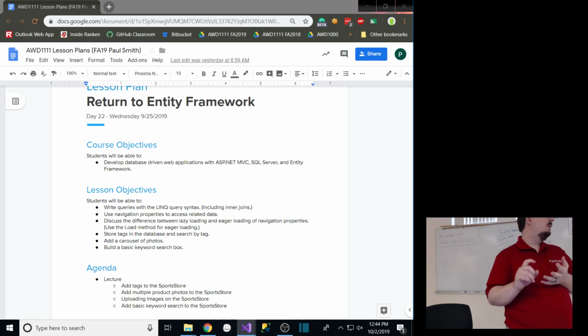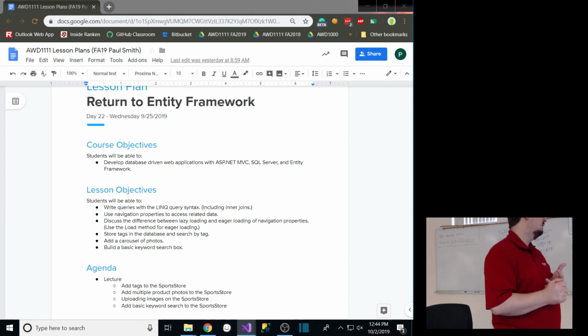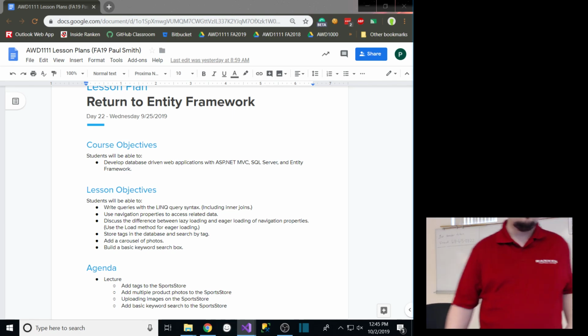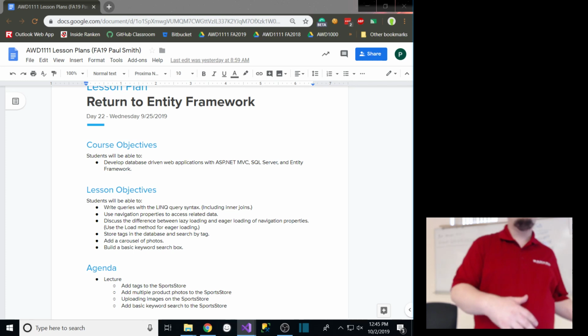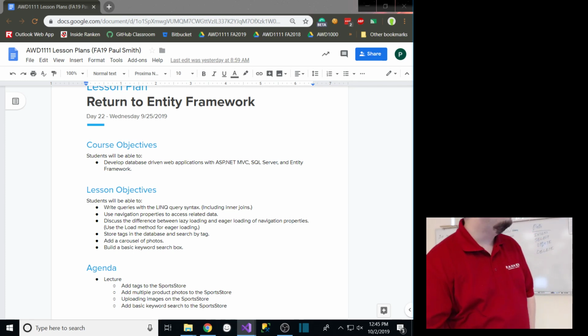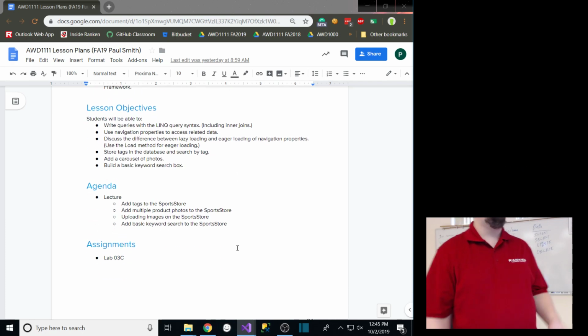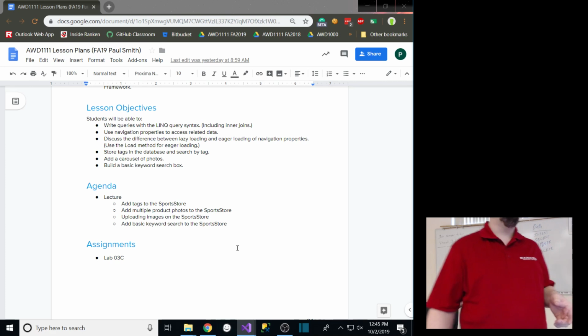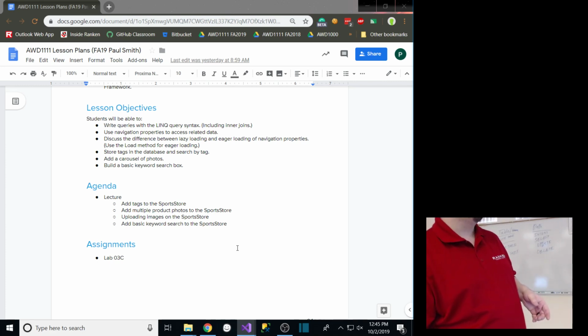As well as, again, looking at carousels of photos. I've had you do that a little bit on the labs, but we haven't talked about it too much, so I want to go over that specifically. And then, again, a keyword search kind of thing. So we'll look at search boxes, we'll look at navigation properties, and we'll look a little bit at the LINQ query syntax. All of this has to do in large part with, okay, how do I deal with multiple tables? How do I deal with a database that actually has more than one table?